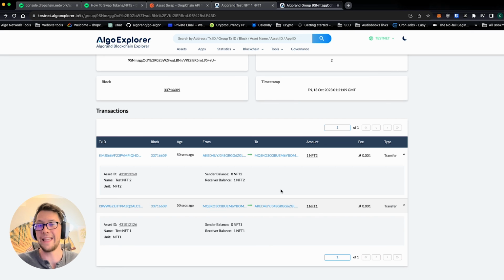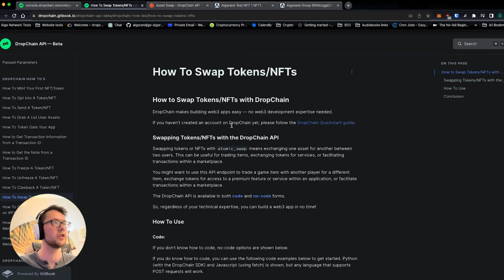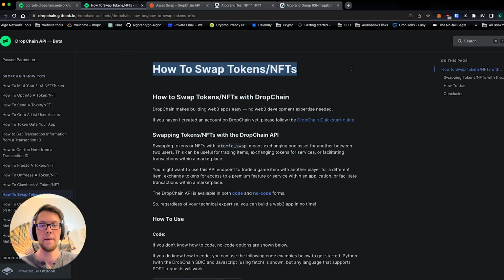Theoretically, you could do it with any asset in the future that you mint. It could be 500 tokens or 500 coins for your app for 1 rare trading card, or it could be any number of assets. This can be 1 million if you really wanted to. This asset swap allows you to swap tokens or NFTs within your Web3 app using the DropChain API. This allows you to use the really robust smart contracts through our API. No need to know how to make smart contracts.